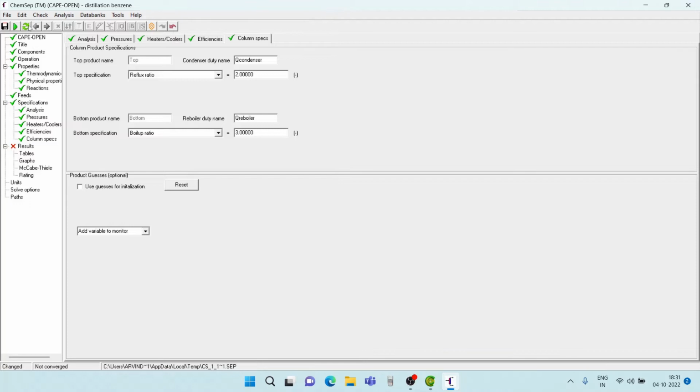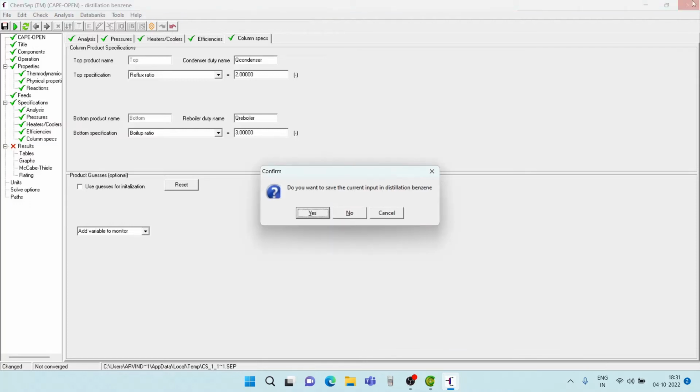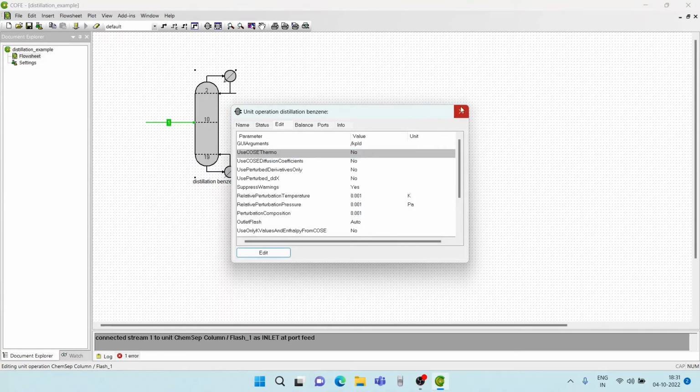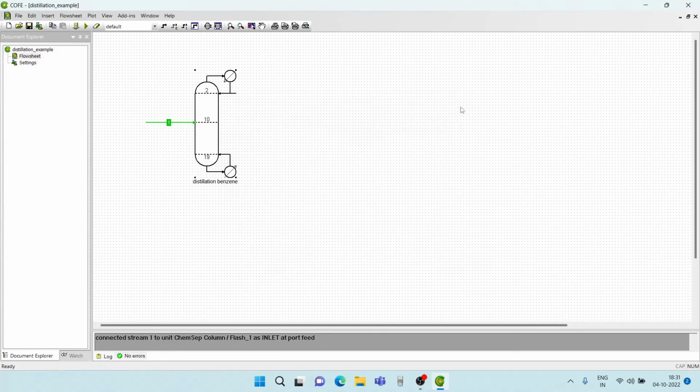Now we are done. Let's close this window. It says, do you want to save the current input in distillation benzene? Click yes. The column configuration has changed. Update COFE icon. Click yes.